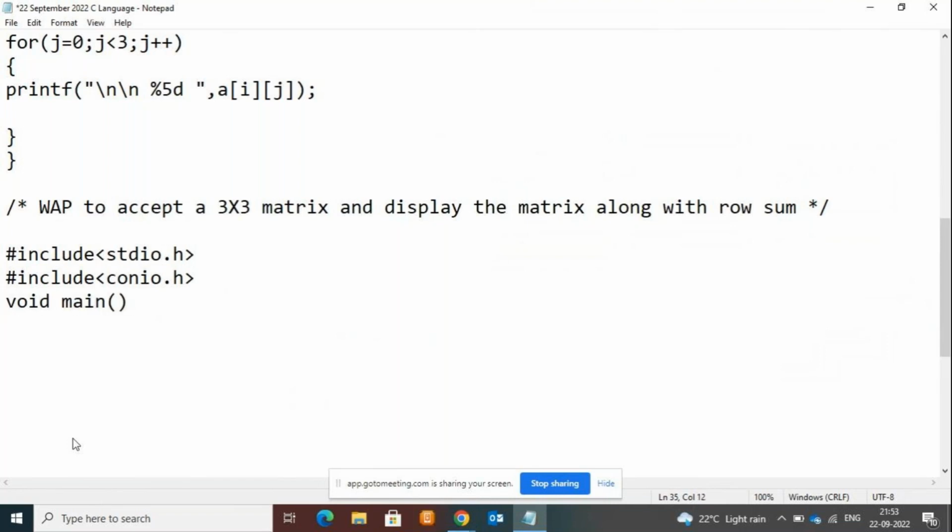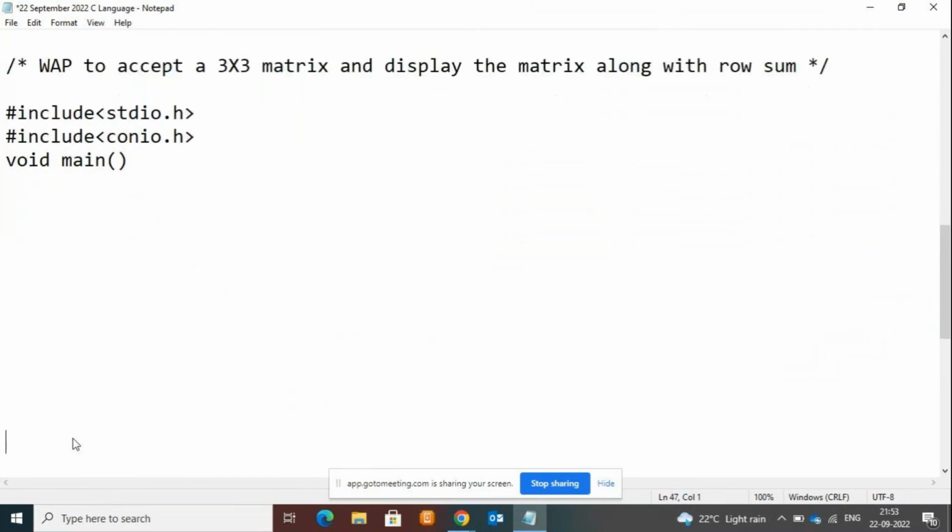This one is common. Okay, what is my program? To accept a 3 by 3 matrix and display the matrix along with the row sum. Along with the row sum, it means in every row.